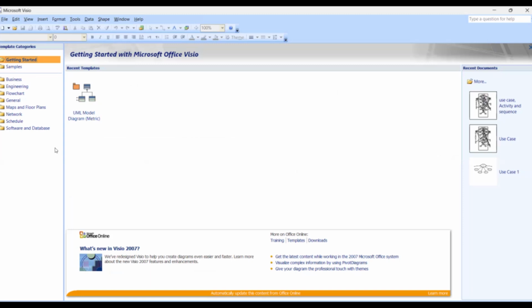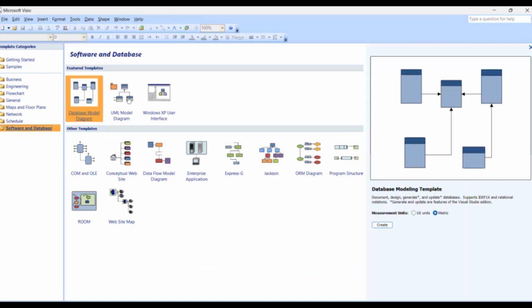After opening this, just click on the software and the database. After that, you can get the user interface like this. Here, at the top of the table in the middle of the canvas, you are able to see the database model diagram and UML model diagrams.